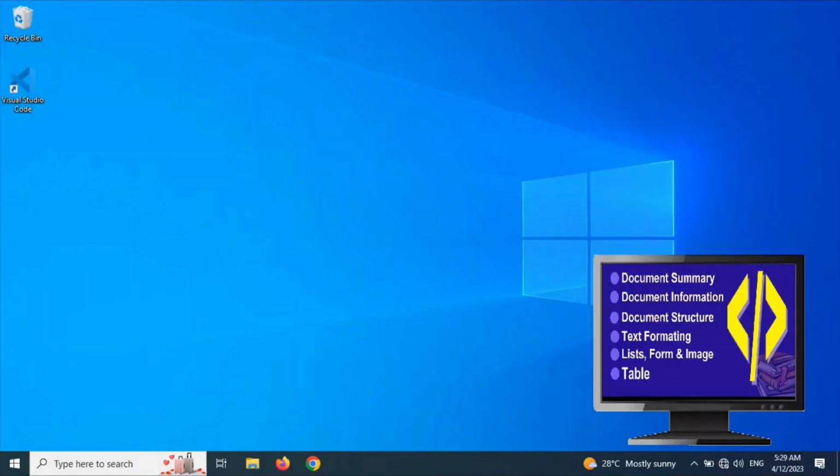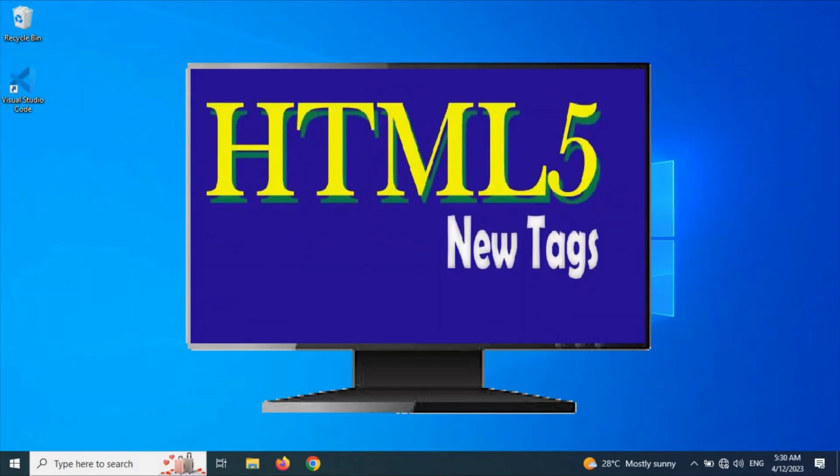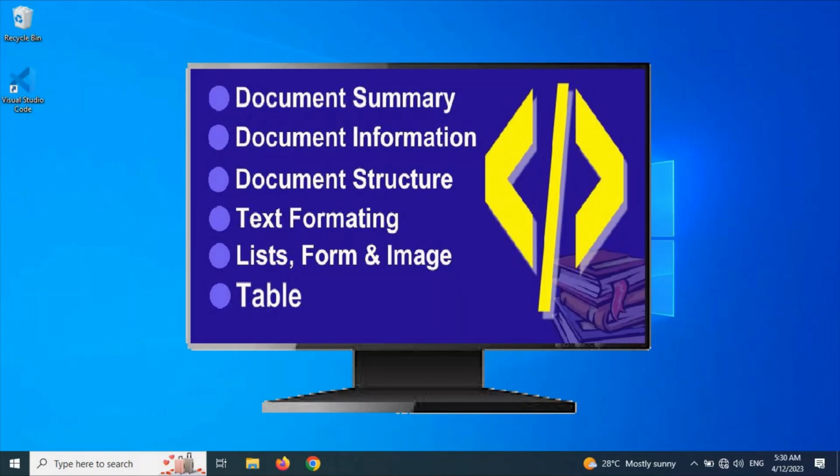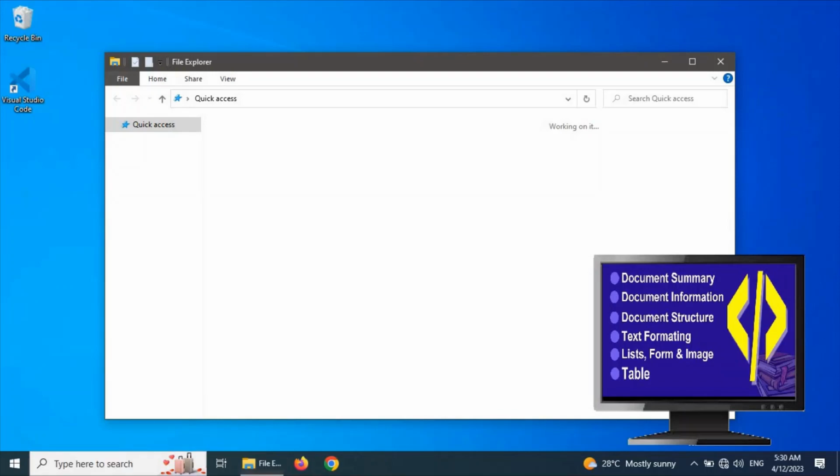So let us start from the document summary tag. Here I would like to clarify that we will discuss all these HTML tags category wise. Some of these tags are called document summary tags, some document information tags, and some are text formatting, list, images, tables, etc. After all these tags are discussed, we will discuss the new HTML5 tags, also called semantic tags. These are advanced tags that will also be covered in today's lecture. So let's start our project.